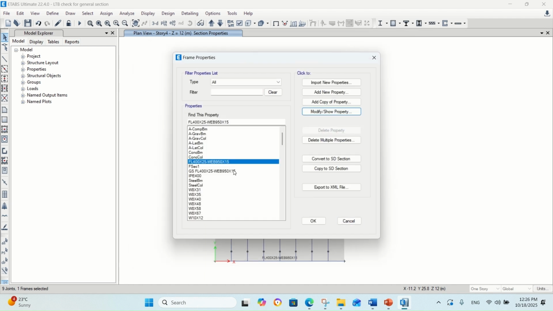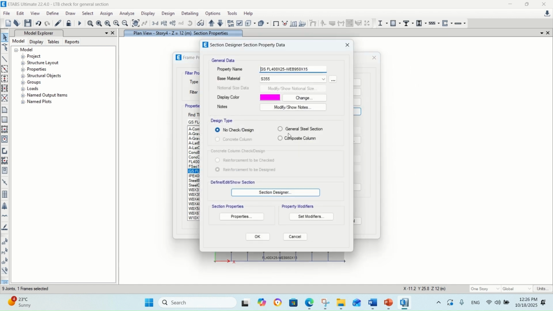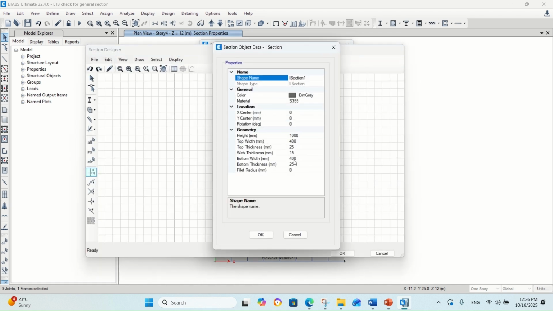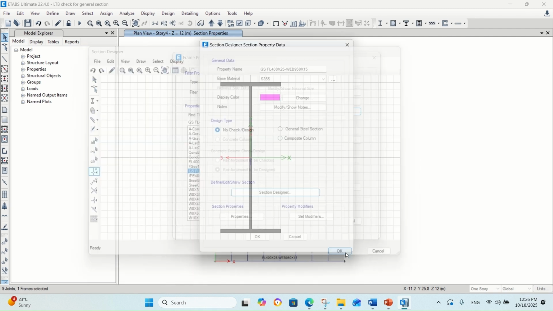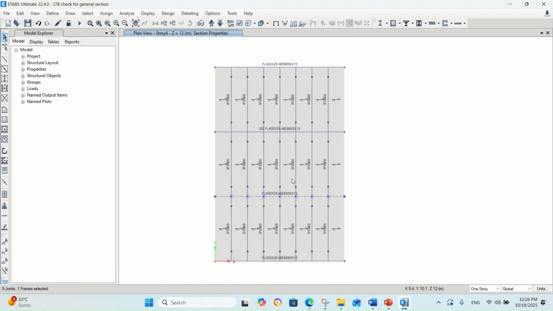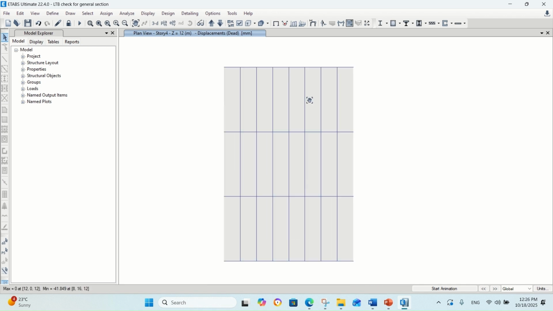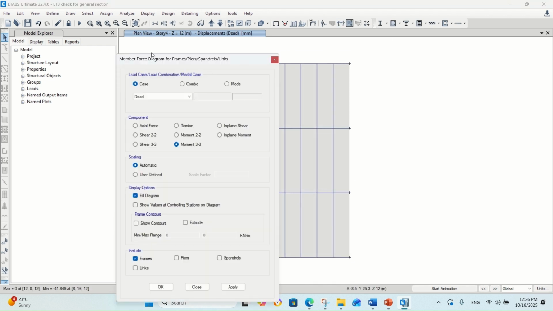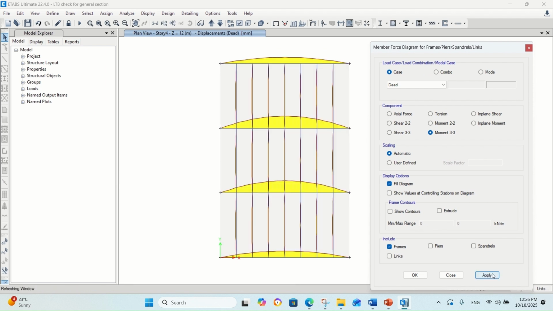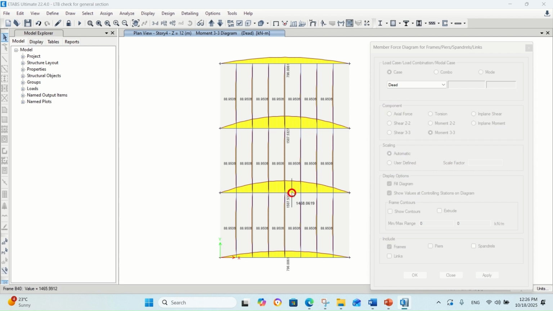And we define the same section using the section designer and the same material. We have the same span and the same loads. We run our model. And if we want to check the load, for example, for the dead load, we want to check the moment. We can see that the moment is identical for these two girders.